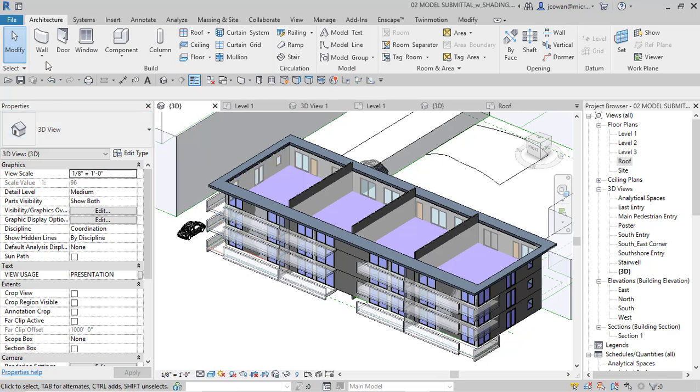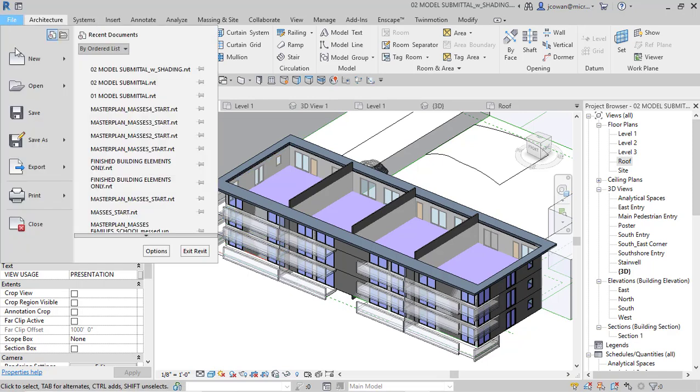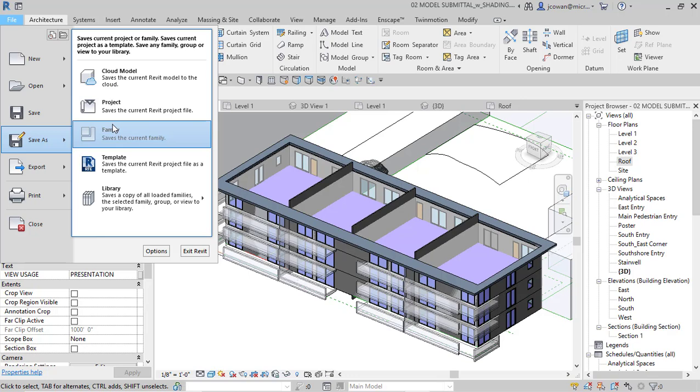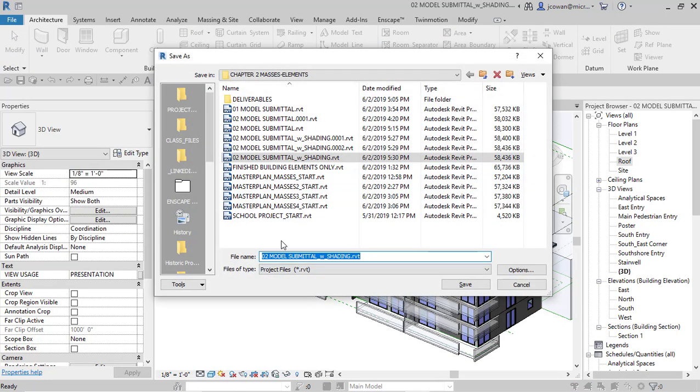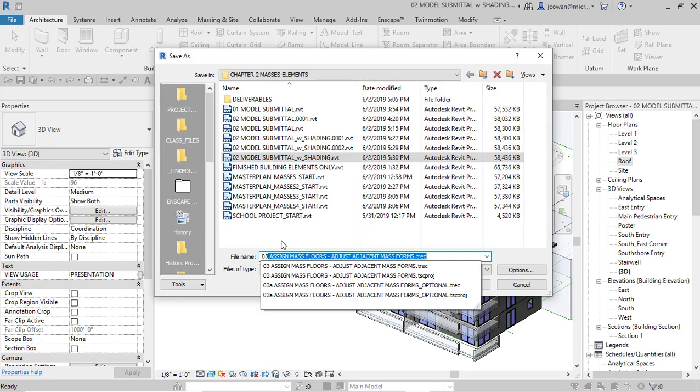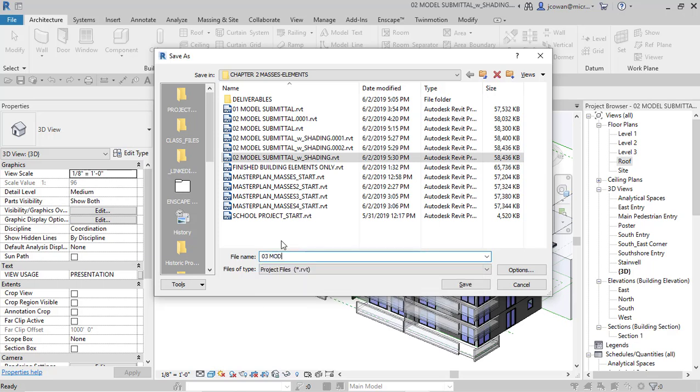I'm going to save that, so I'm going to say File, Save as Project 03 Model Submittal.